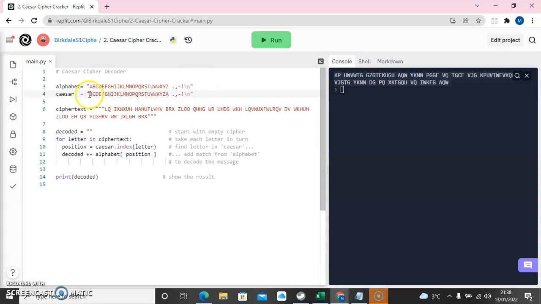I've then got the Caesar cipher. Now the Caesar cipher is the letters B through to Z and then back to A again. So I've basically shifted the whole alphabet by one place. I took the letter A off the start of the alphabet and I put it onto the end. Notice that there's 26 letters here and there's 26 letters here. If they don't match up exactly, your code will probably have problems.